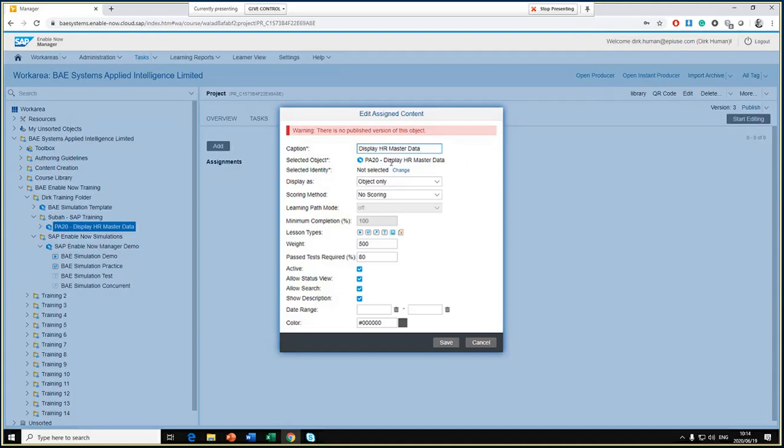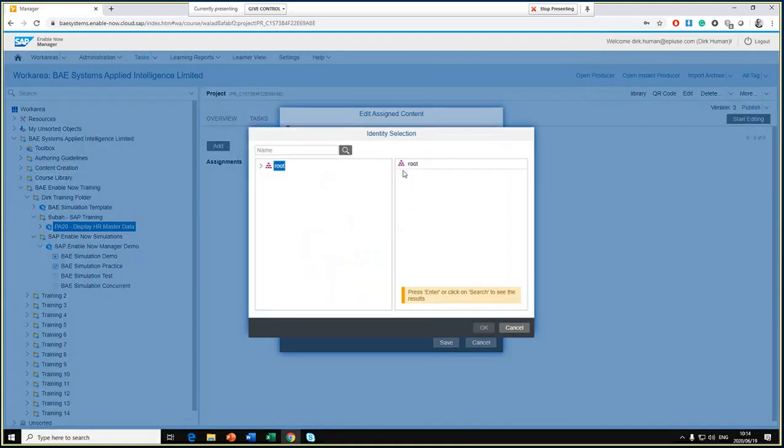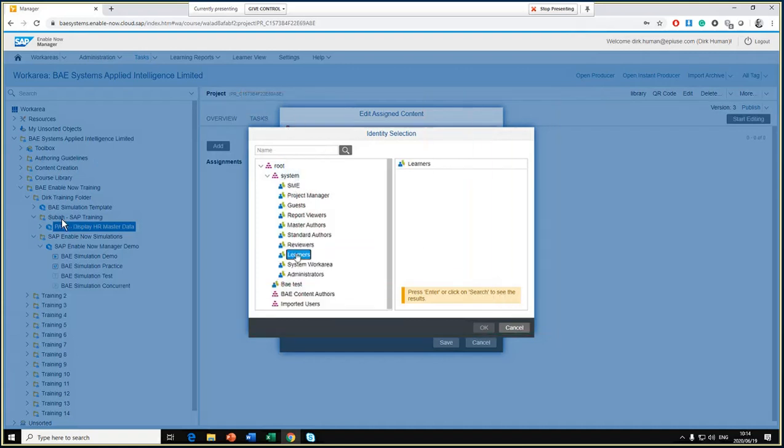So let's say you wanted to assign the entire course library, you would create this assignment to learners on the course library group and not on each individual simulation. I can now go and say, okay, who does this need to be assigned to? So I can either assign it to an entire org unit, or I can go to within system and select the learner role. So this will be assigned to all users who have a learner role. Click on OK.